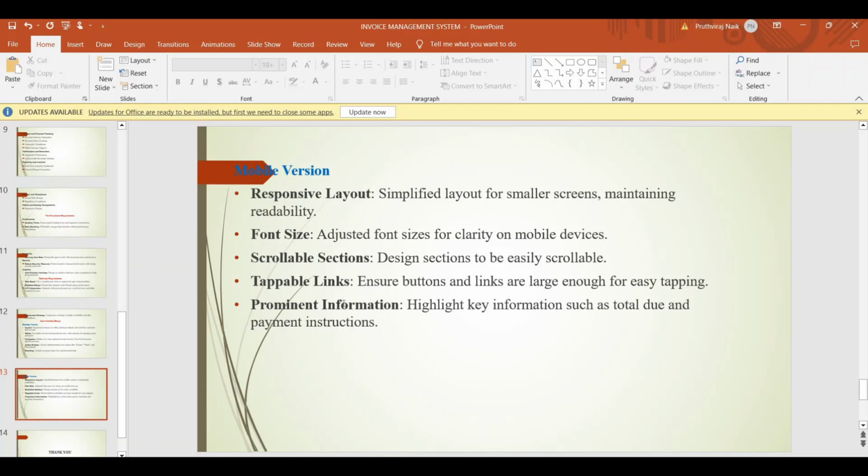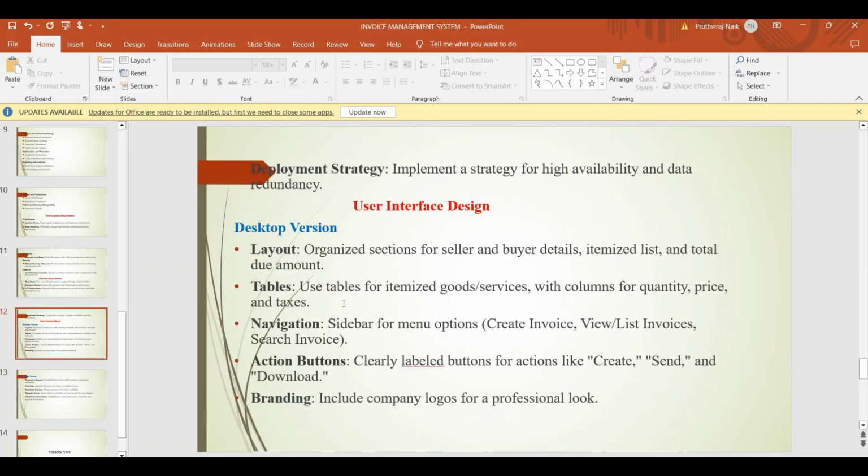The next is prominent information. It highlights key information such as the total due and payment instructions. The payment instructions are simplified and displayed prominently for easy access, presented in a table or list format. The main intention of the mobile version and desktop version is to fit the screen, such as A4 size, and be easily readable, and we use tables, navigation, and action buttons to create the design and branding.